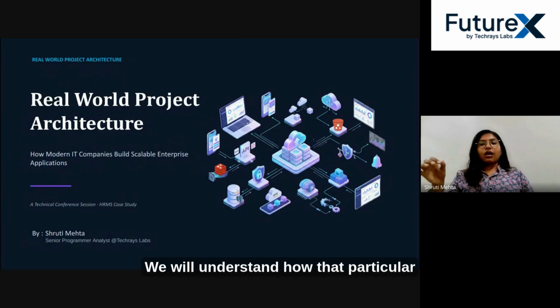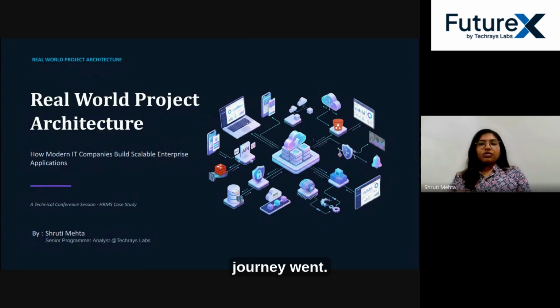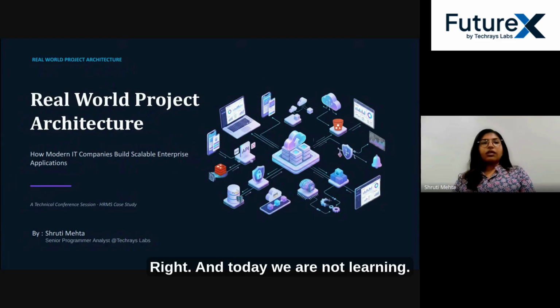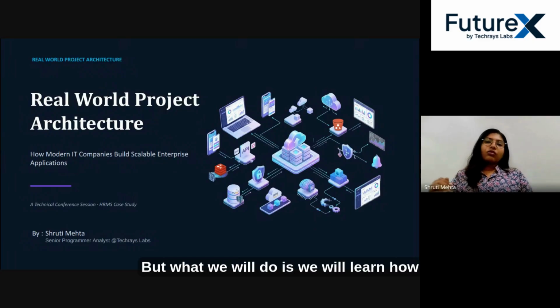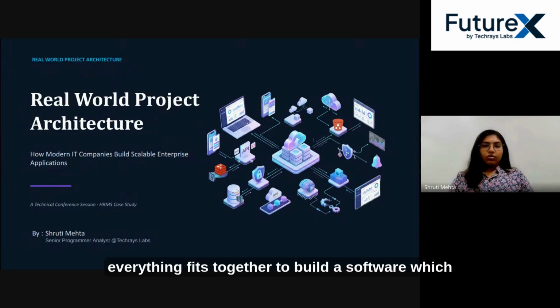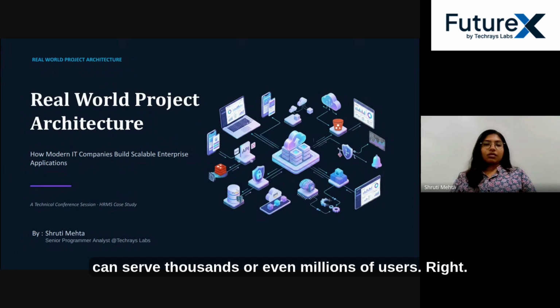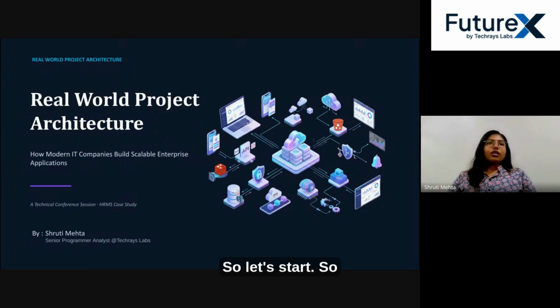We will understand how that particular journey goes. And today we are not learning Laravel, React, Docker, or anything like that. What we will do is learn how everything fits together to build software which can serve thousands or even millions of users, right? So let's start.